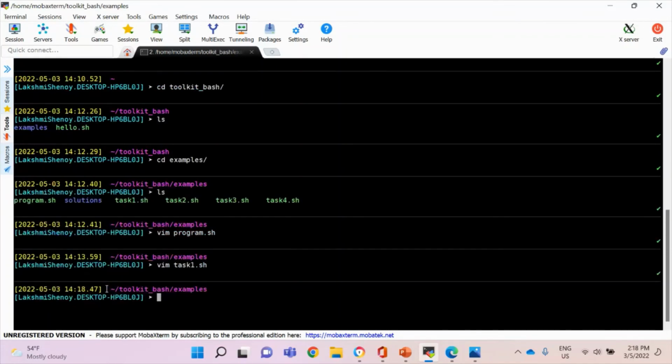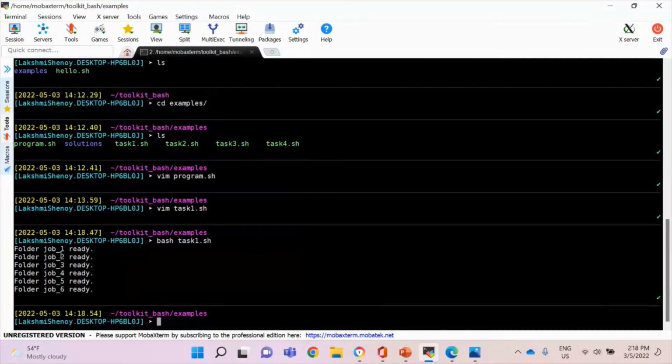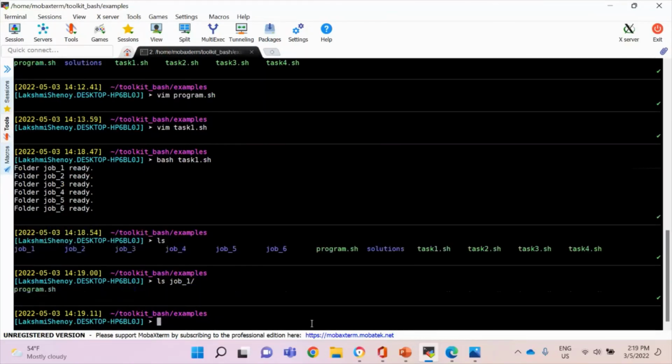Now let's try this. So I have bash task1.sh, and you see it run. It told me jobs 1, 2, 3, 4, 5, 6 are done. And if I do ls now, you see it has job 1, 2, the folder for each job, and each of them should have a copy of this. So let me try ls job 1. Yep, and ls job 2.